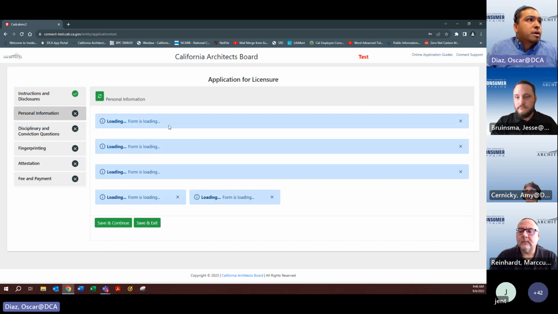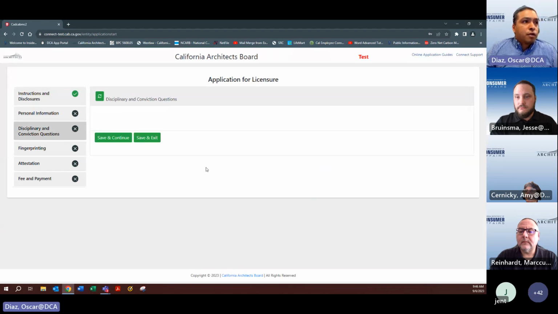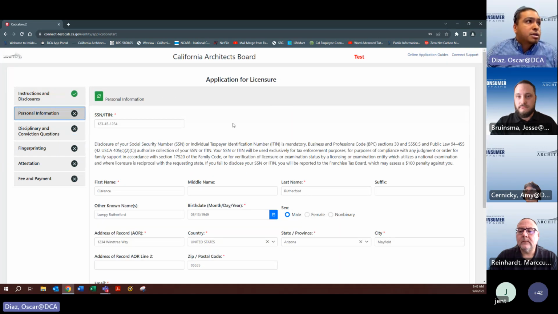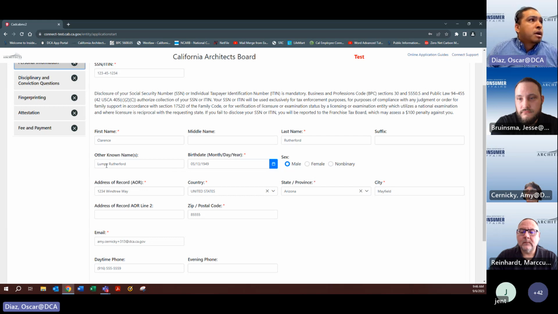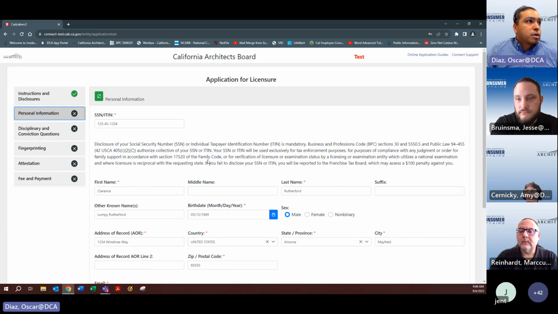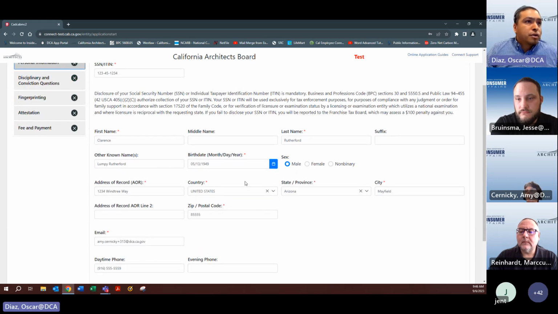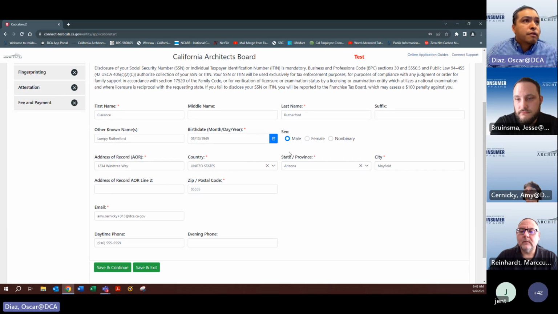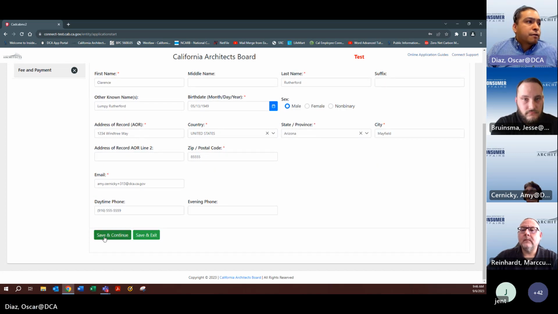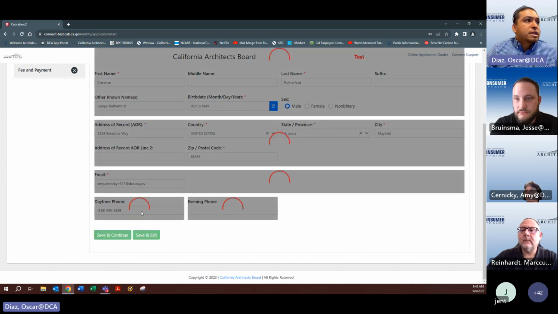And of course, if you guys have any questions, you can always call the board and we can contact the cashiers to give you an exact amount of what your fees will be. So as we're filling in all the personal information, we want to review that you got everything correct. If you want to make any changes, feel free to do so. If not, go ahead, save and continue.